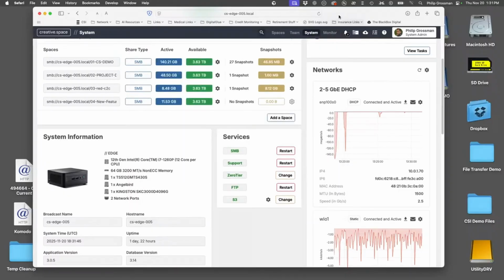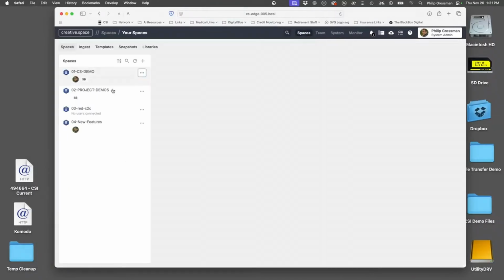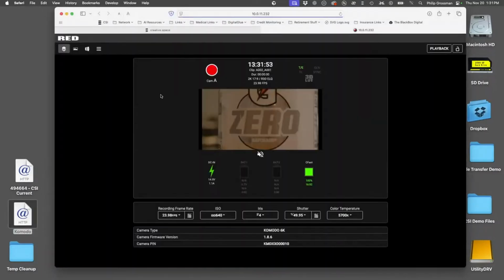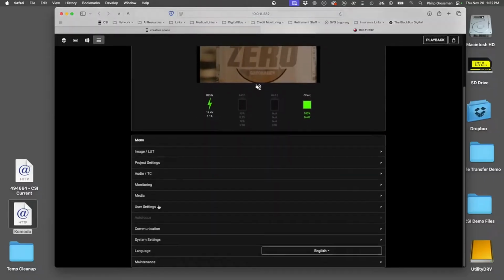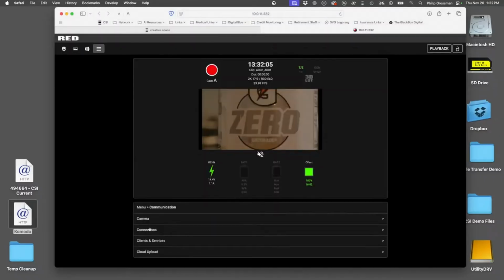And to give you an example of how that works, I'm going to go over to this space. This is my camera to cloud space. I am going to fire up my Komodo. So this is the web UI for those who aren't familiar with Red cameras. Within the Red camera under communications, you will set up your connection. In this case, I'm using Wi-Fi. I would suggest if you're going to do camera to cloud on any device that you don't do Wi-Fi, do it as a network connection. The performance speeds are better.